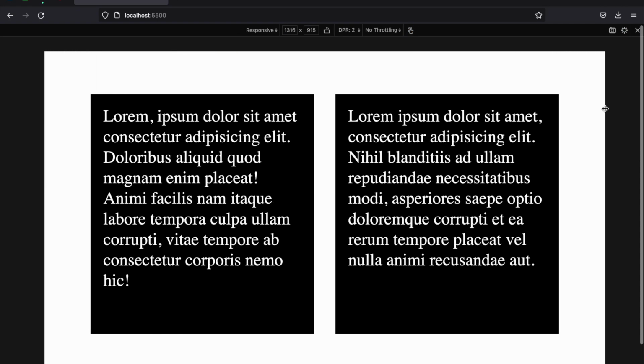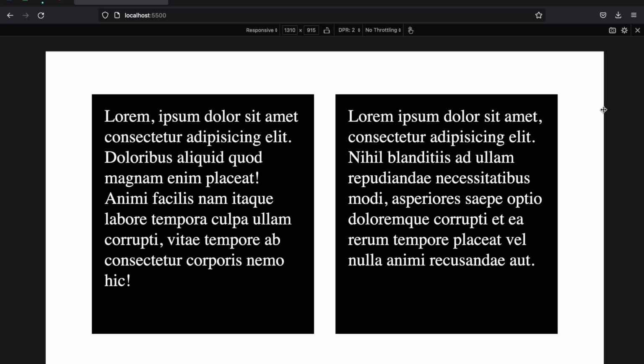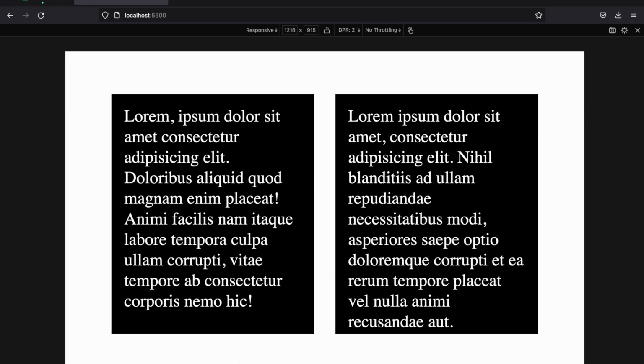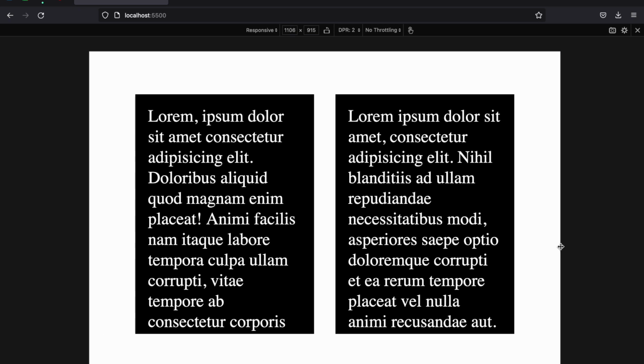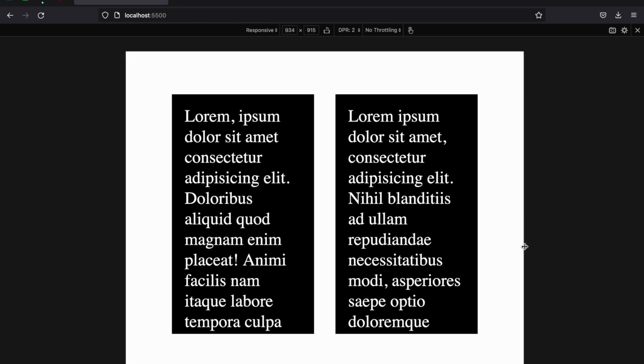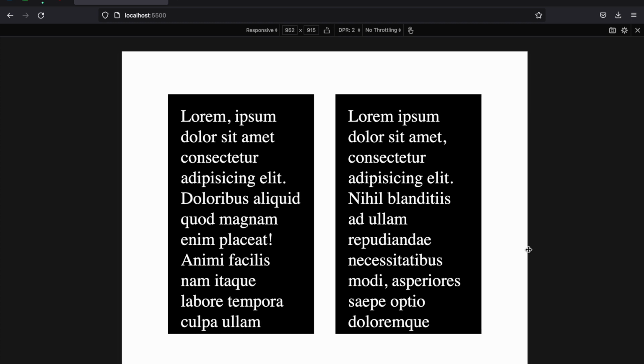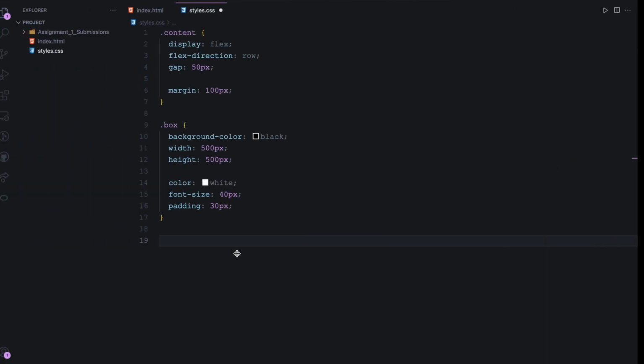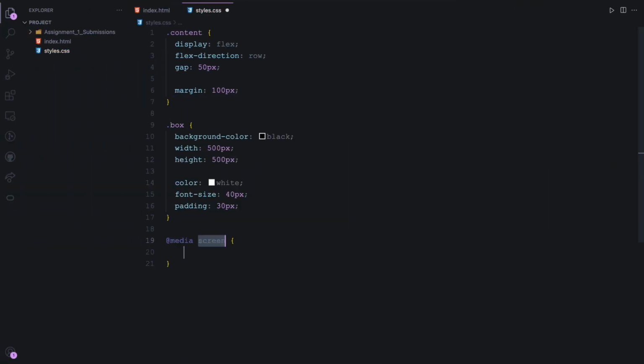So currently it's at 1300 pixels. I want this div to go down when it is at, let's say, 950 pixels. So after 950, it's 952 right now. After 950 pixels, I want this div to go down. It shouldn't appear on the right side, right? So let me do that by using the property called media.